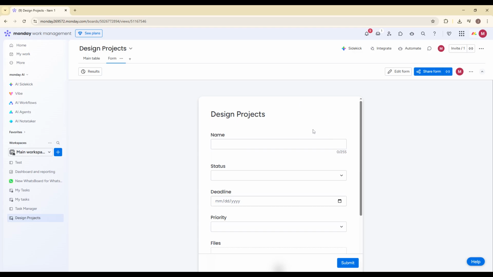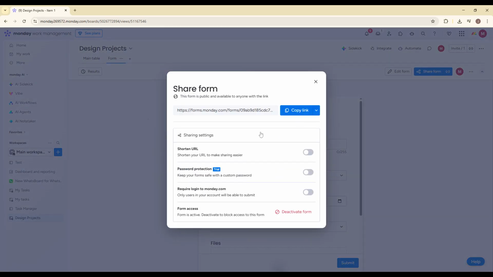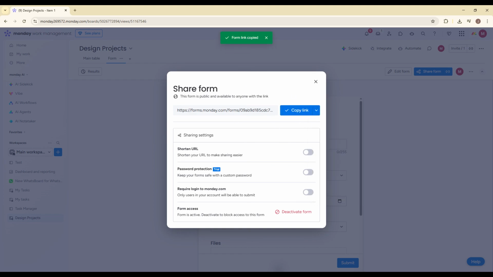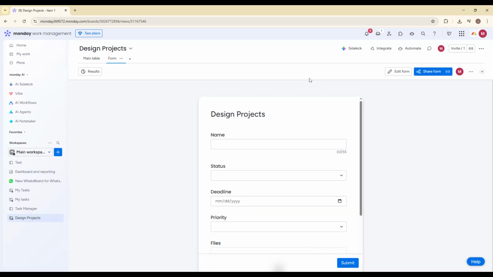Once your form looks good, click Share Form to generate a link. You can send this link to clients, marketing teams, or anyone who needs to submit a request. Every time someone fills out the form, a new item will automatically appear in your Incoming Requests group. This eliminates back and forth emails and ensures every project starts with the information you actually need.